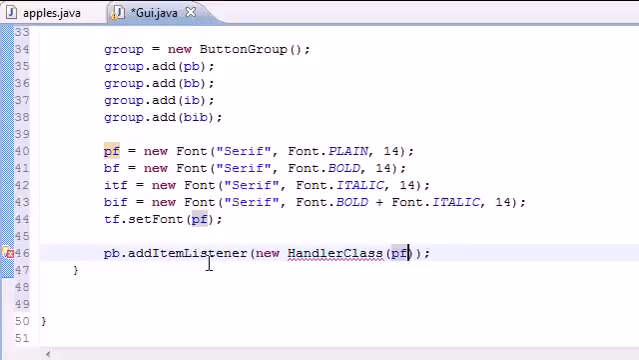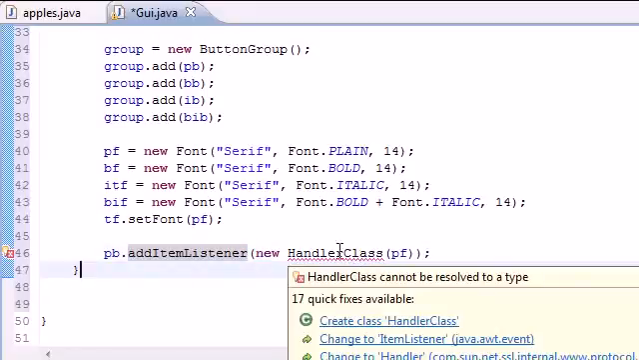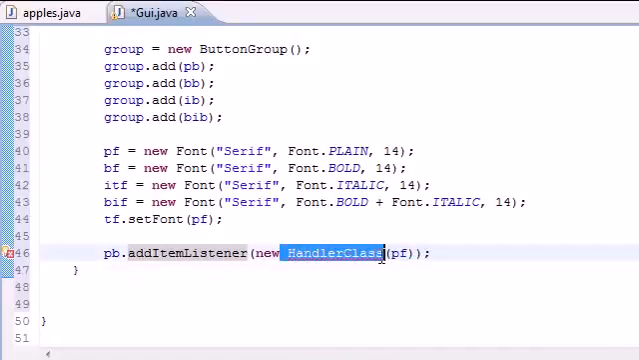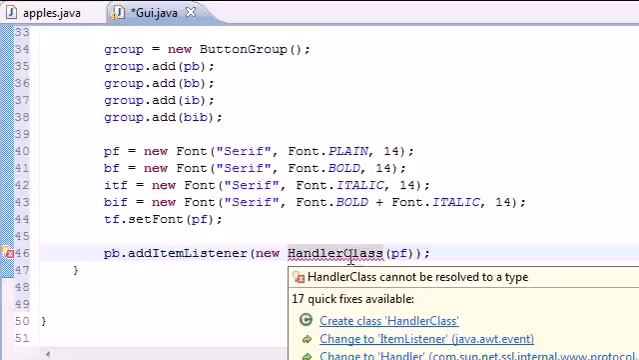Now what happens is this: an item listener pretty much waits there for something to happen to that item, which in this case is the plain button. Whenever it does happen, what do we want the object to do? Well, the handler class is going to be handling it, it's pretty much the code that's going to run if this button is clicked. We need to pass plain font to the constructor.